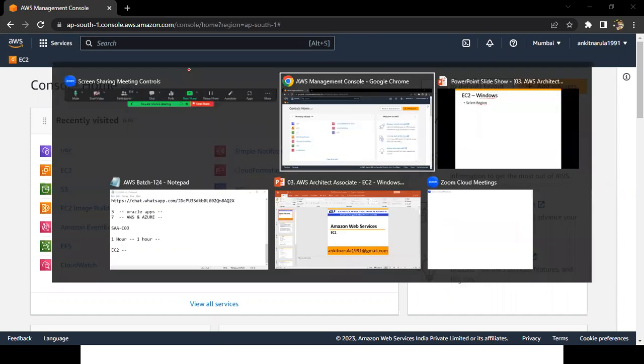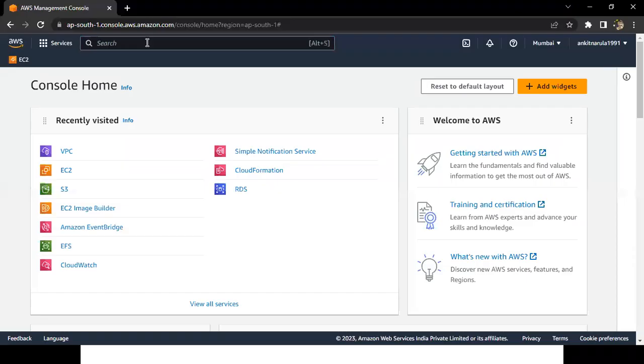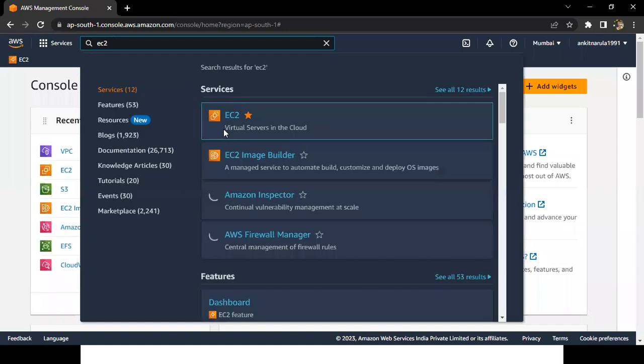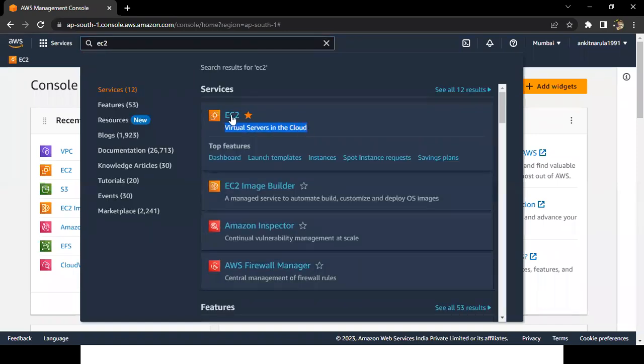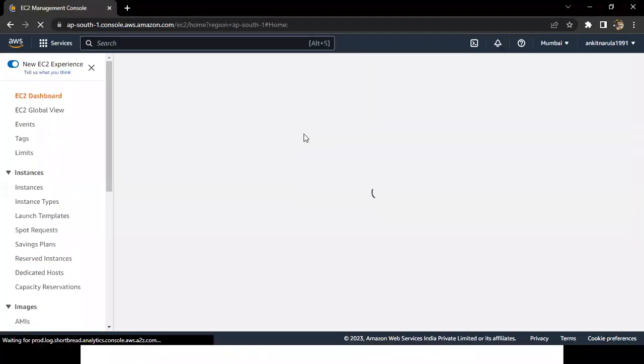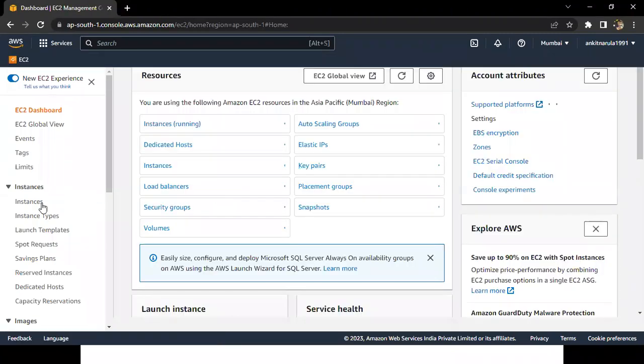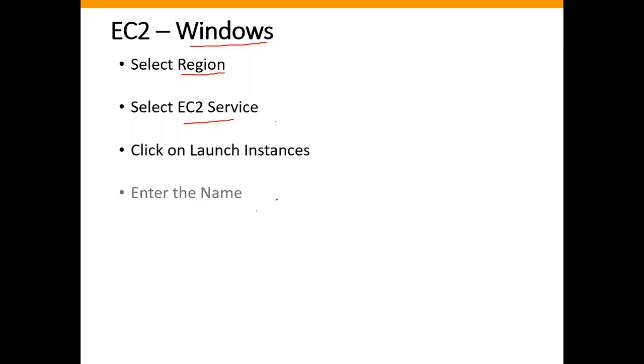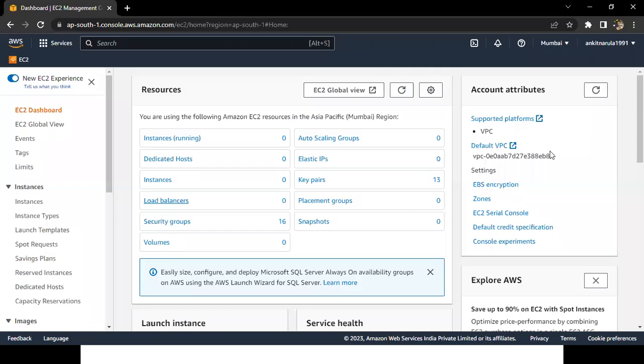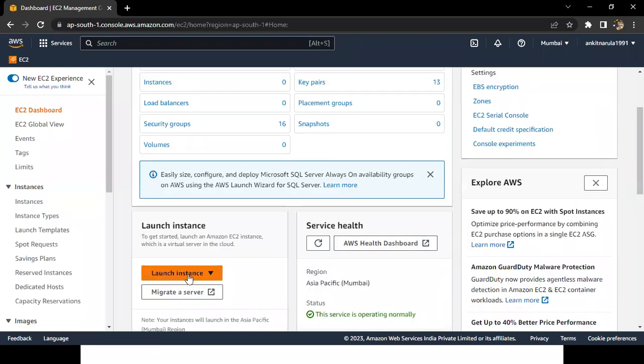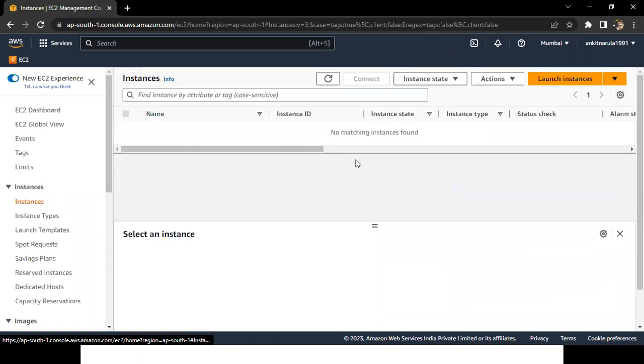And now, search the EC2 service. Here I'm searching virtual servers in the cloud. Click on instance. Whatever steps I'm going to follow now, each and every single step is mentioned in my PPT. I can directly launch an instance here also, or I can go to instance. First, I'll go to instance. It is showing me no matching instance found because I don't have any machine active right now in my AWS account. I need to create a machine.